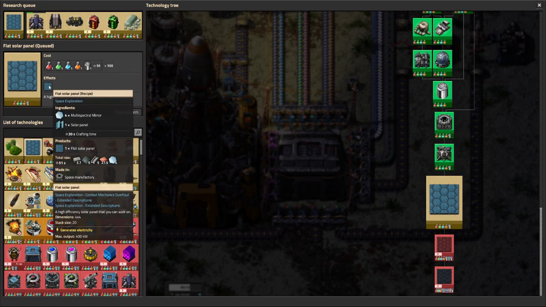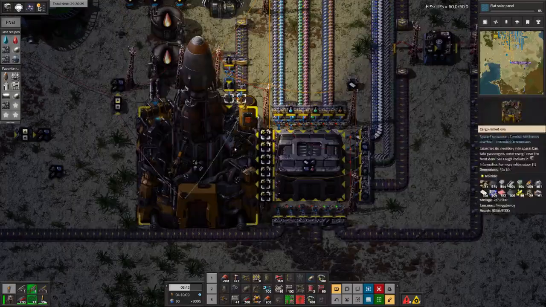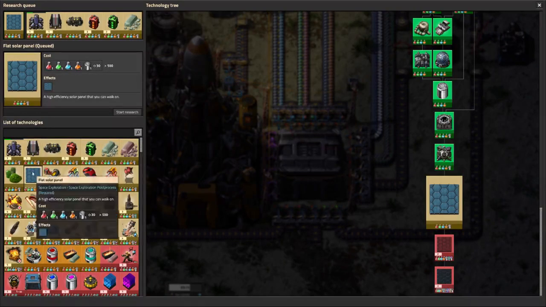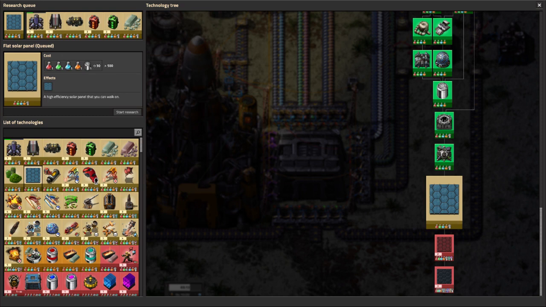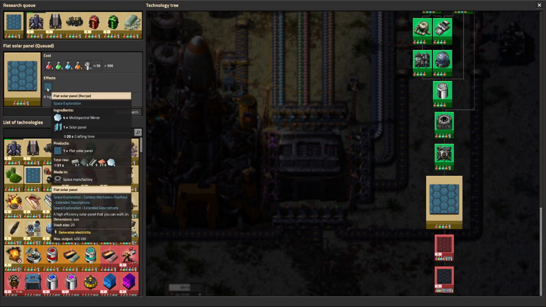Are they space only? I didn't actually check. Let's see. They're 4x4 with an output size of 20 kilowatts. That's compared to 3x3 with an output of what, 60? That's a huge step up in terms of space efficiency. Well, not huge. Actually no, it is pretty huge. It's like a 200 or 300% space efficiency increase, and you can walk on them, which is nice.